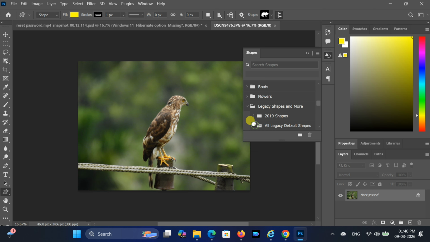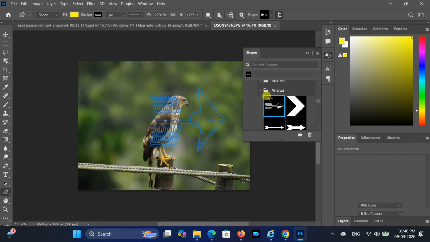And that's it. That's how you can enable and use the old legacy shapes in Photoshop 2023.